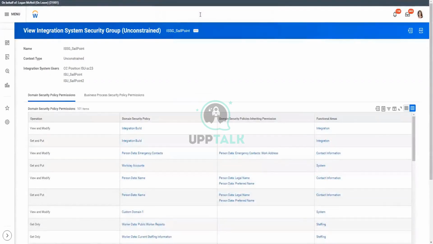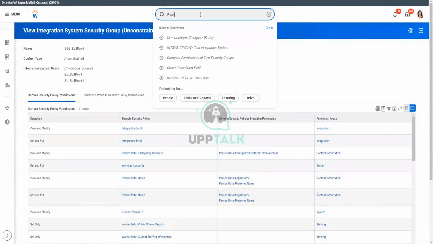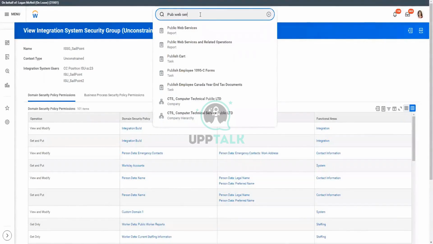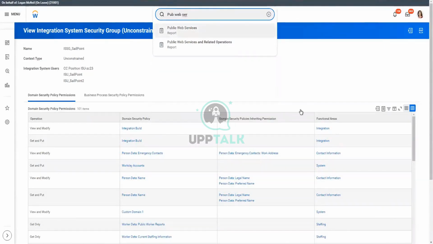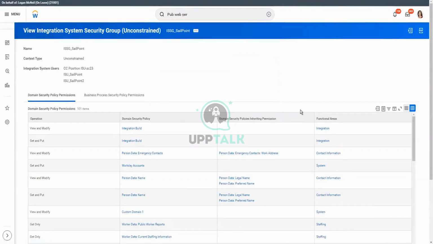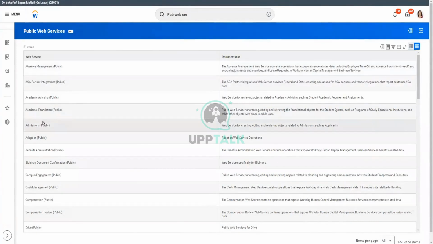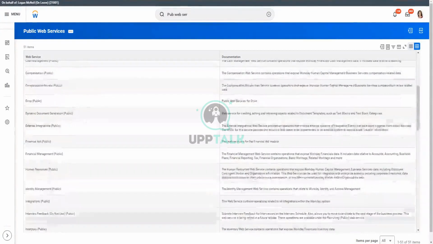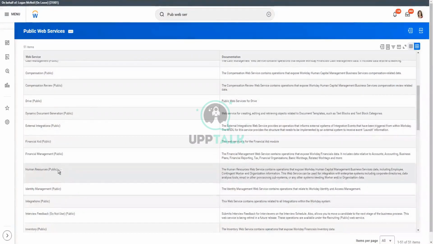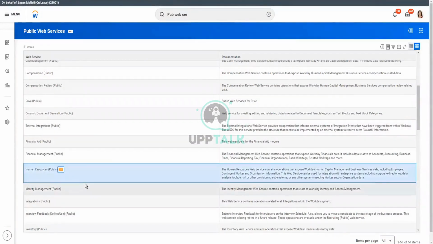Another way of doing it is looking at your public web services. These are all the public web services that Workday has created and enabled for us to pull or push data using the API. Let's go to, say, human resources, and let's have a look at the WSDL.